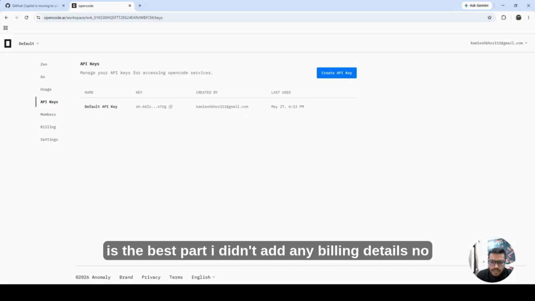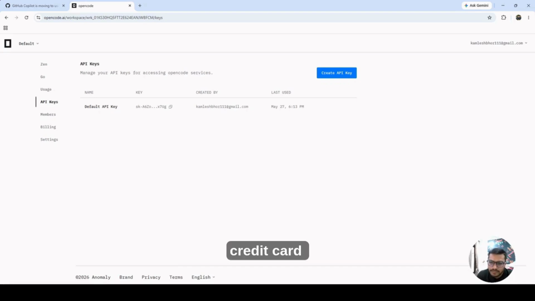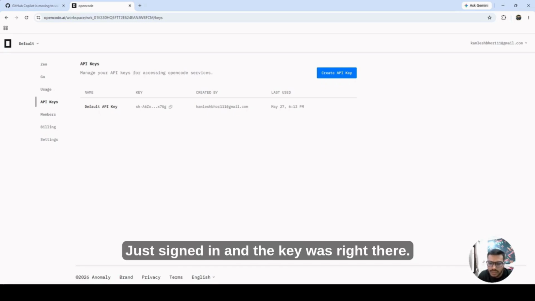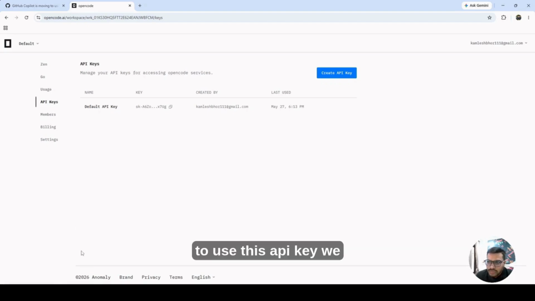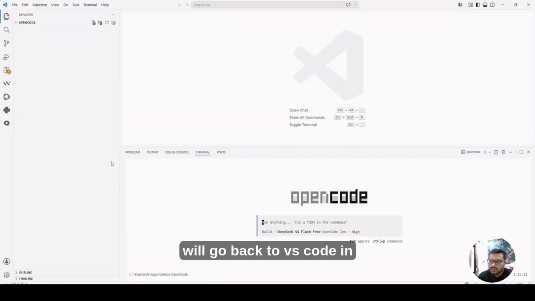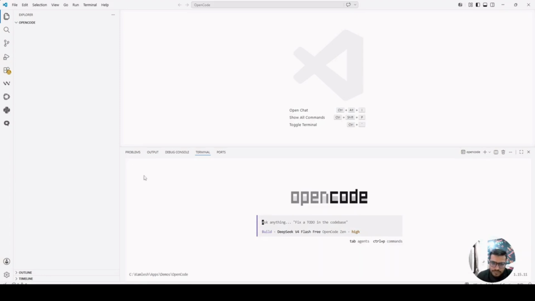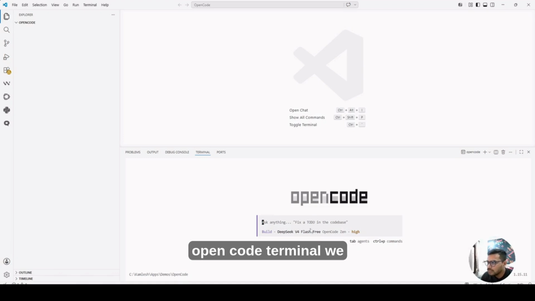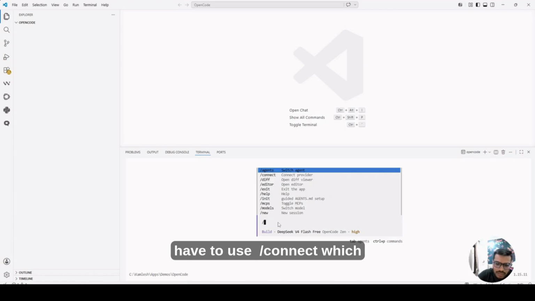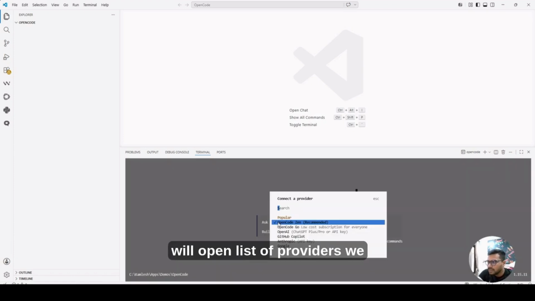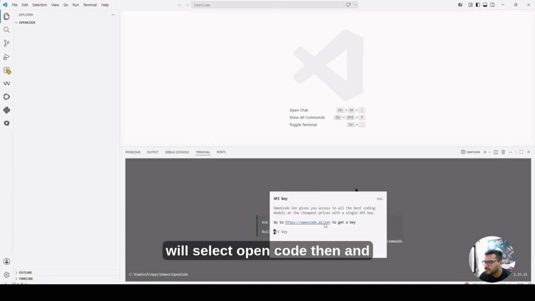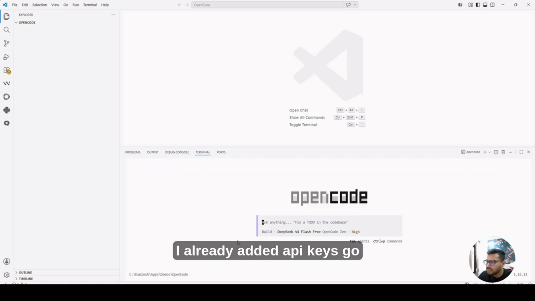Here is the best part. I didn't add any billing details, no credit card. I signed in, and the key was right there. To use this API key, we'll go back to VS Code. In the OpenCode terminal, we have to use /connect, which will open a list of providers. We will select OpenCode Zen, paste the API key we copied from the website, and press enter. I already added the API key.